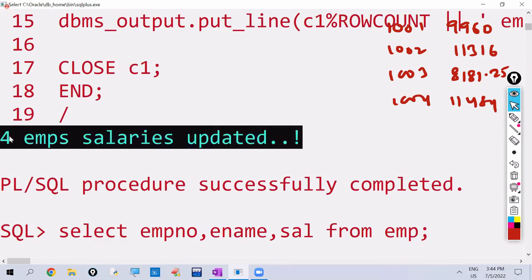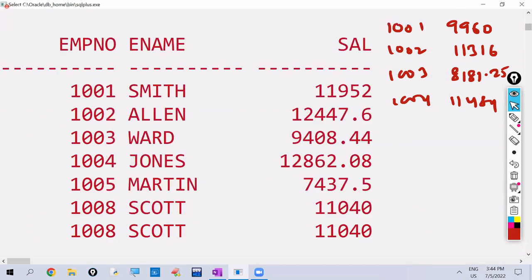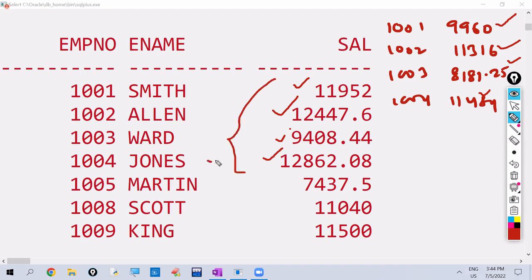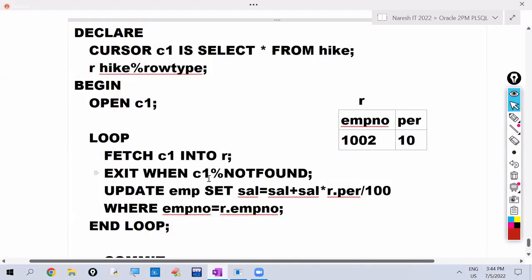After running our program, 4 salaries are updated. Okay, updated salaries, observe here. So this first employee, 1001 employee salary, previously was 9,960. Now his salary is 11,952. Updated. Previously, 1002 employee salary, 11,316. Now 12,447. Previously 8,181, now 9,408. Previously 11,484, now 12,862. 4 salaries are updated here. So to different employees, different percentages of hike we are giving by using the cursor concept.